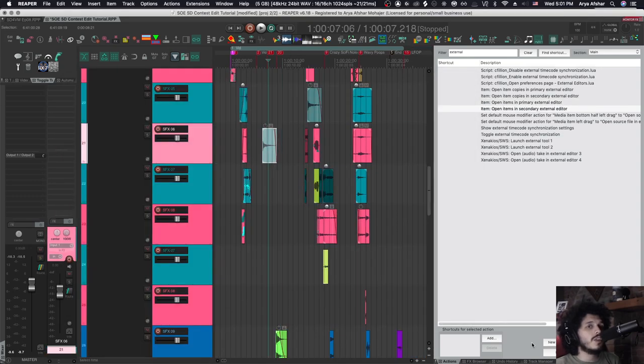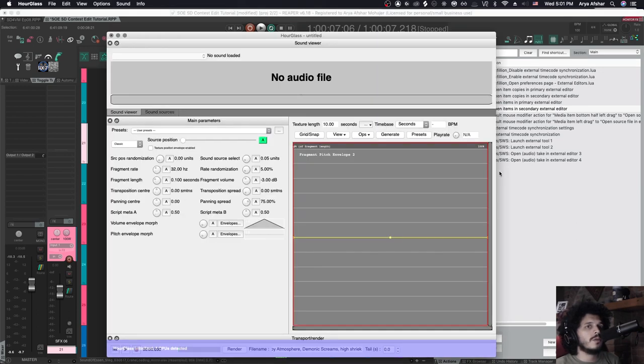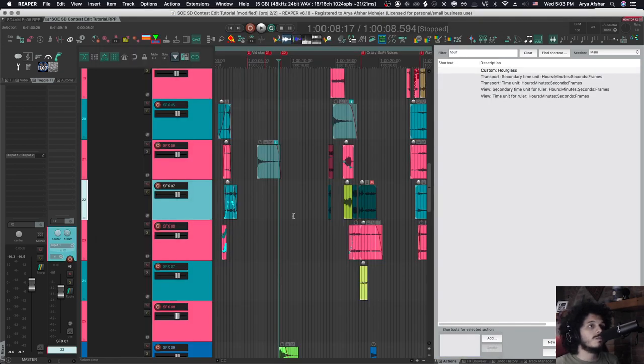However, there's a problem with Hourglass. Again, this is a really old software, so some of these things are to be expected, where if I click on the item and go open items in secondary editor, it doesn't actually bring any audio file. So I've created a custom action for this, which makes it a little bit easier, because even if I open the editor, I'd still have to go and navigate to that file. It's a pretty easy fix if you ask me.